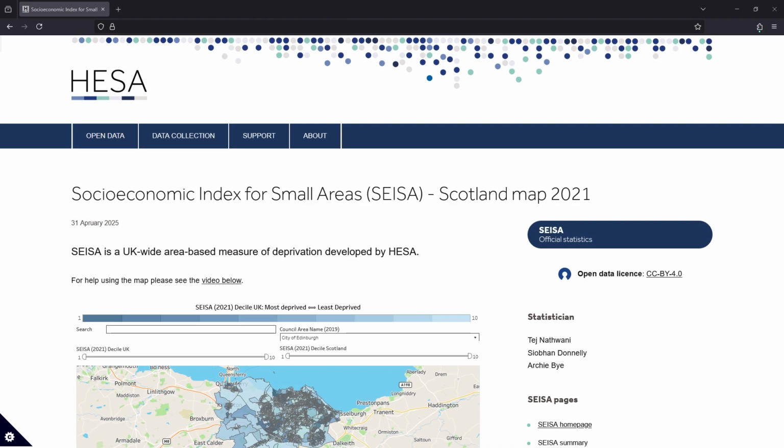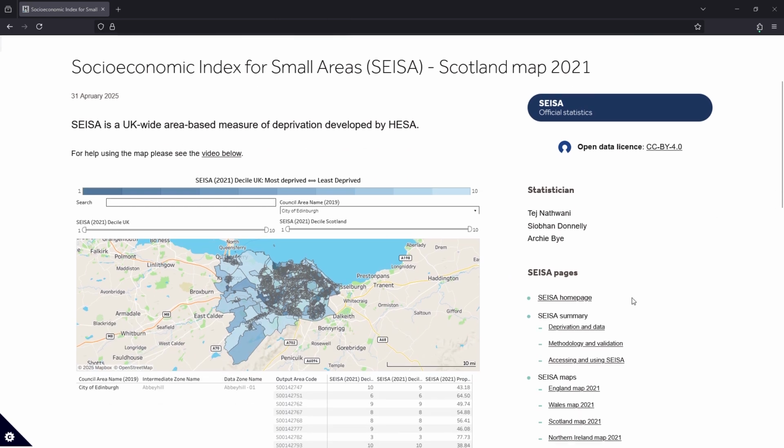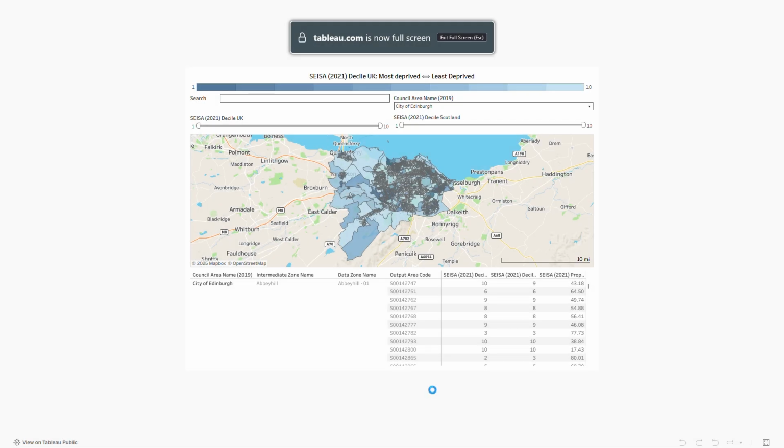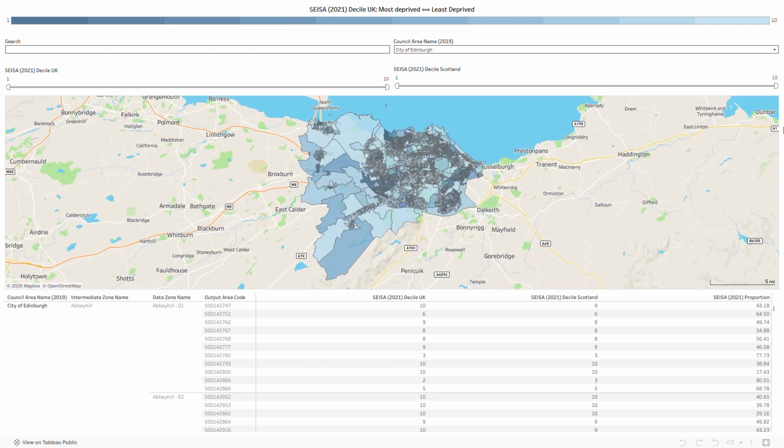Looking now at the individual maps, once you click into a nation, you will see the map associated with that nation. To make it easier to see, I will now enter full screen mode by clicking this button on the bottom right-hand side of the maps. Now that I have entered full screen mode, you can now see the entire mapping dashboard.